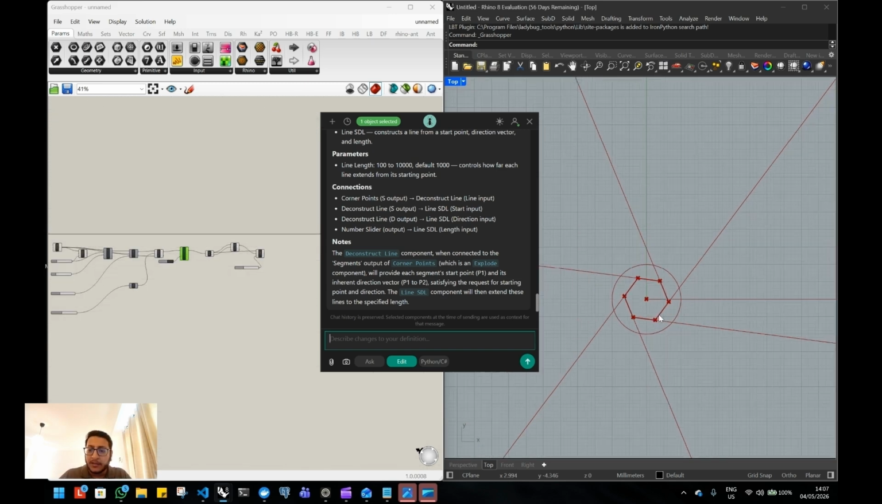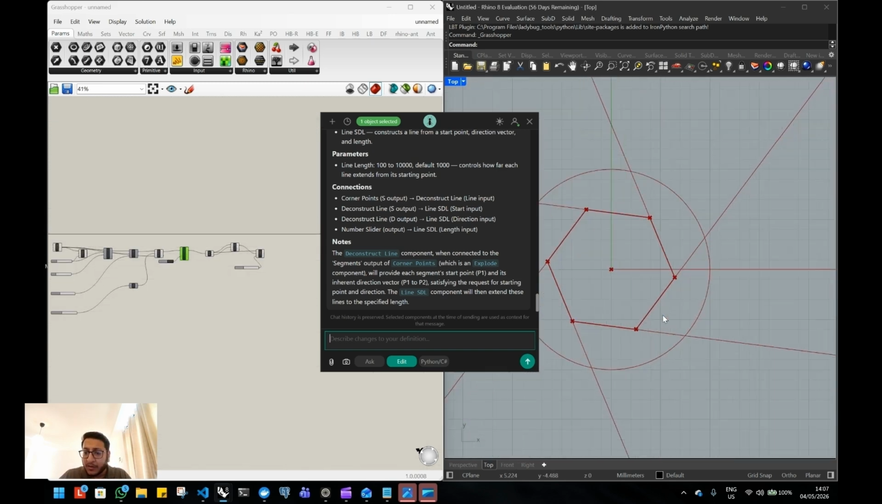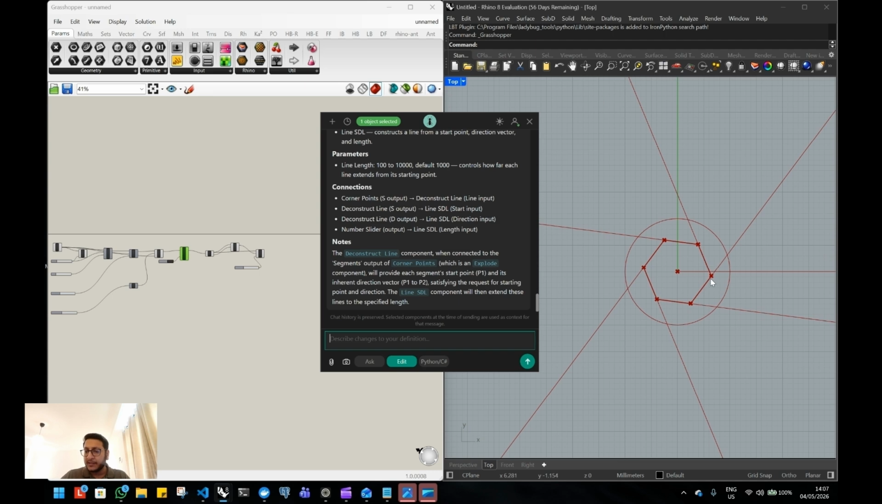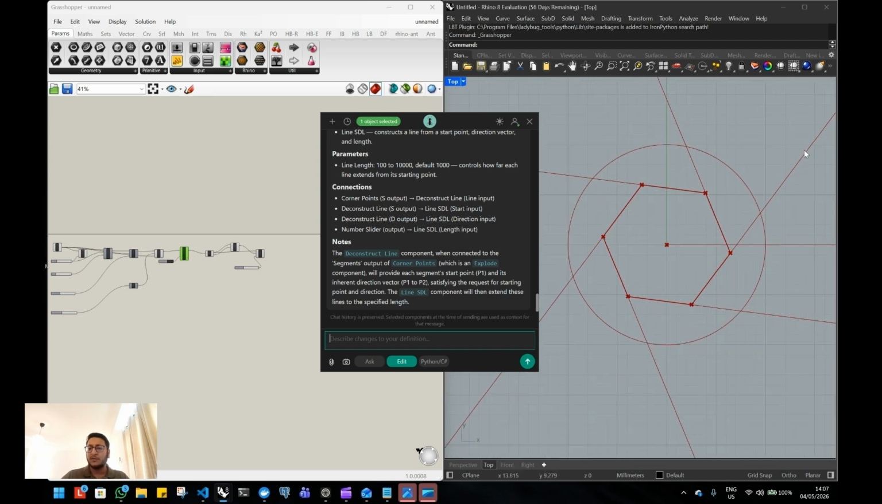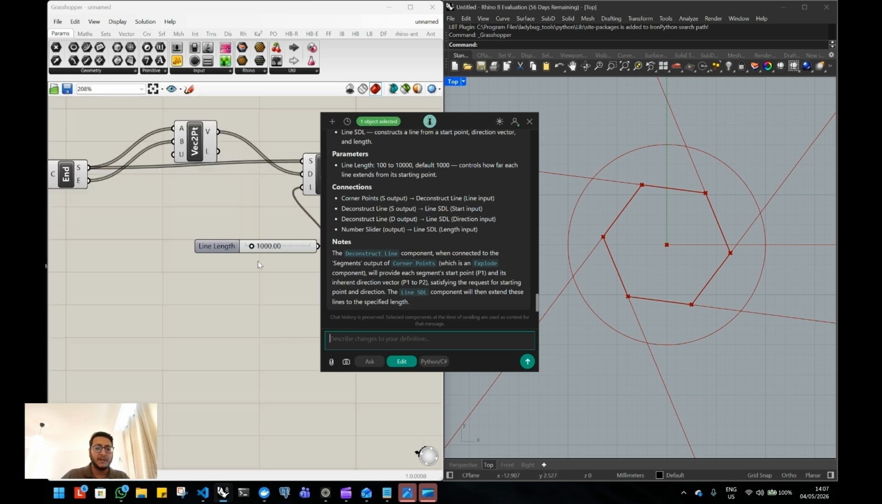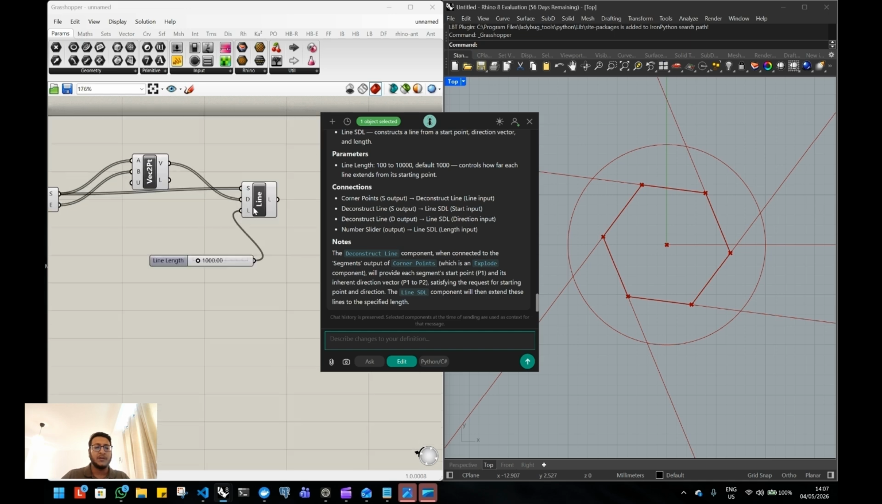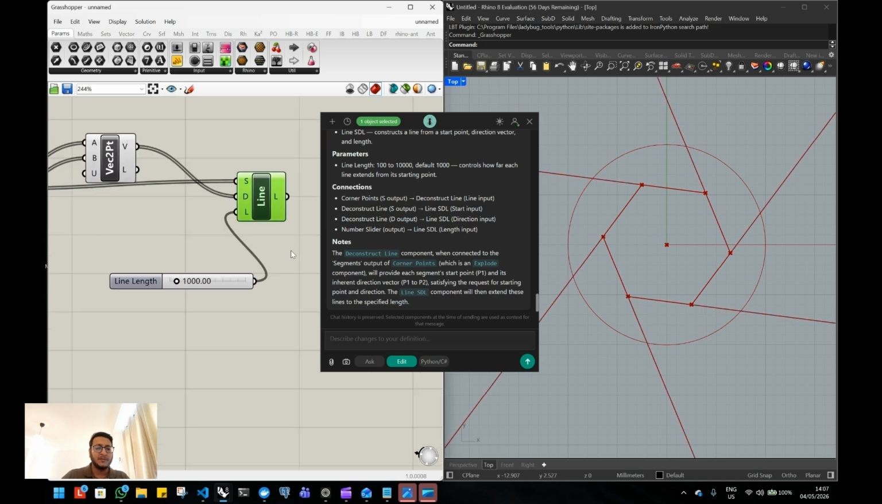Okay, yes, that was exactly what we wanted. So it has created these lines which are going from one point to the other and extending it. Now what we want is to trim these lines with the circle boundary. So let's just ask it to do that.